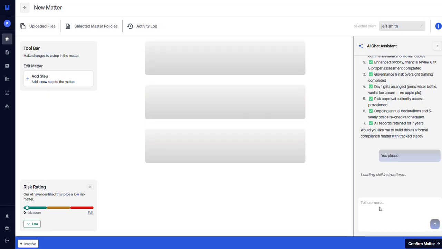And now that will take that instruction, and you can see that it's starting to, again, retrieve the policy documentation, review it, and start to build out those steps.